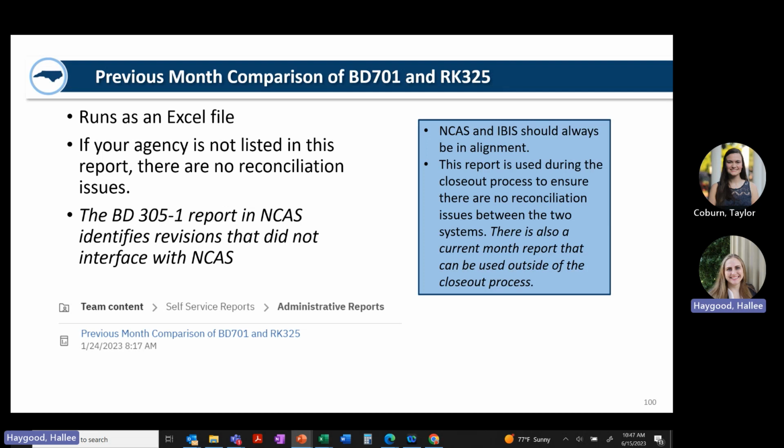Like I said earlier, this report is used during the closeout process to ensure there are no reconciliation issues. And there's also a current month report that can be used outside of the closeout process, but this is one that we have to have reconciled before we can move forward with quarter or year-end close.